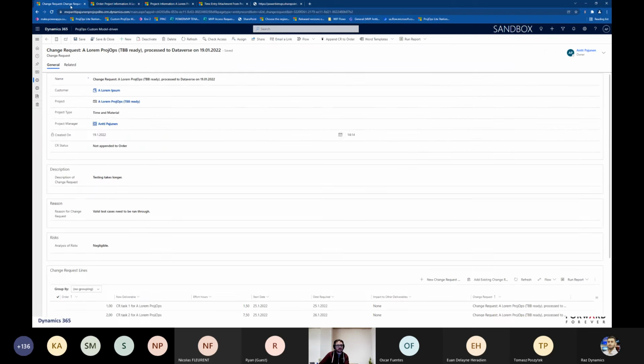So if we think of change requests, the idea is that we have a custom table in Dataverse. And from that custom table, we have a change request table that we can see right here. What we'll do is append this custom change request table. Right here's the button. We'll append this to a Project Operations order and a Project Operations project.